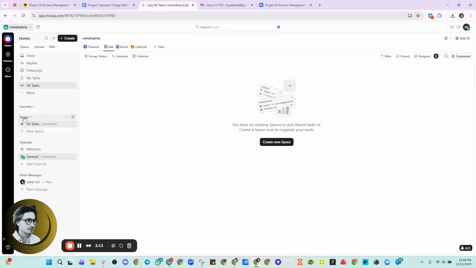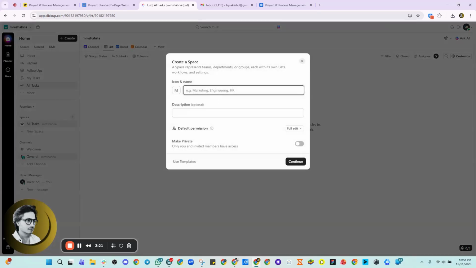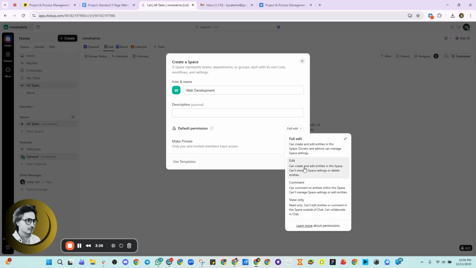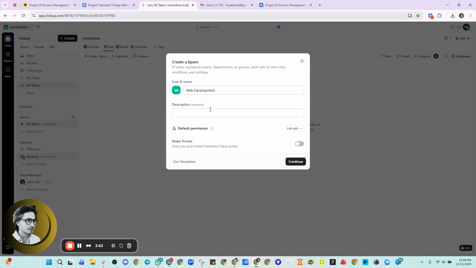Under this workspace, you can create spaces based on your team. Right now I'm going to create a space called web development team. You can say web development. If you want to write a description, you can write it here, and here you can give full edit, edit, comment, or view only permissions, depending on your criteria. There are various options, right? You can keep it private as well. You can also use a template, but I'm going to show you from scratch.